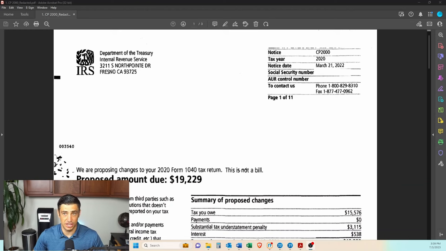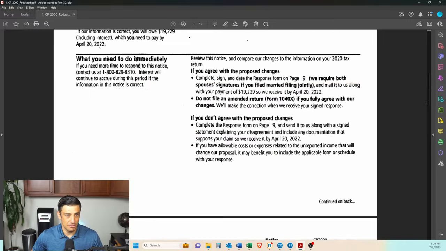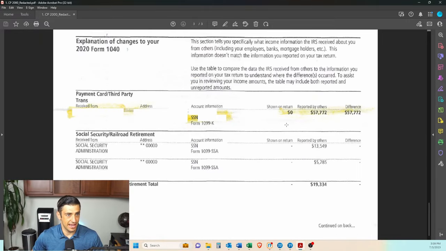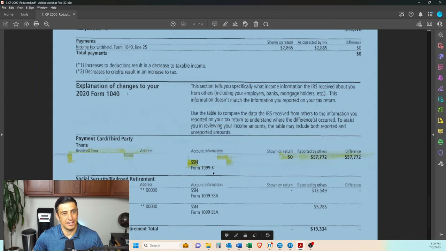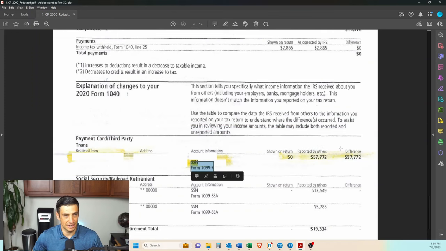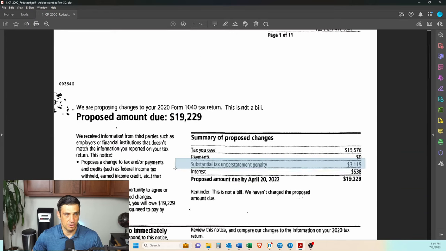Here we go. So here's the notice that he got, right? Big $19,000, big amount, scary, right? And you'll see down here, right? Third party. It was a 1099K, I apologize, not NEC, 1099K, and this was from Upwork that he got, 57K, right?